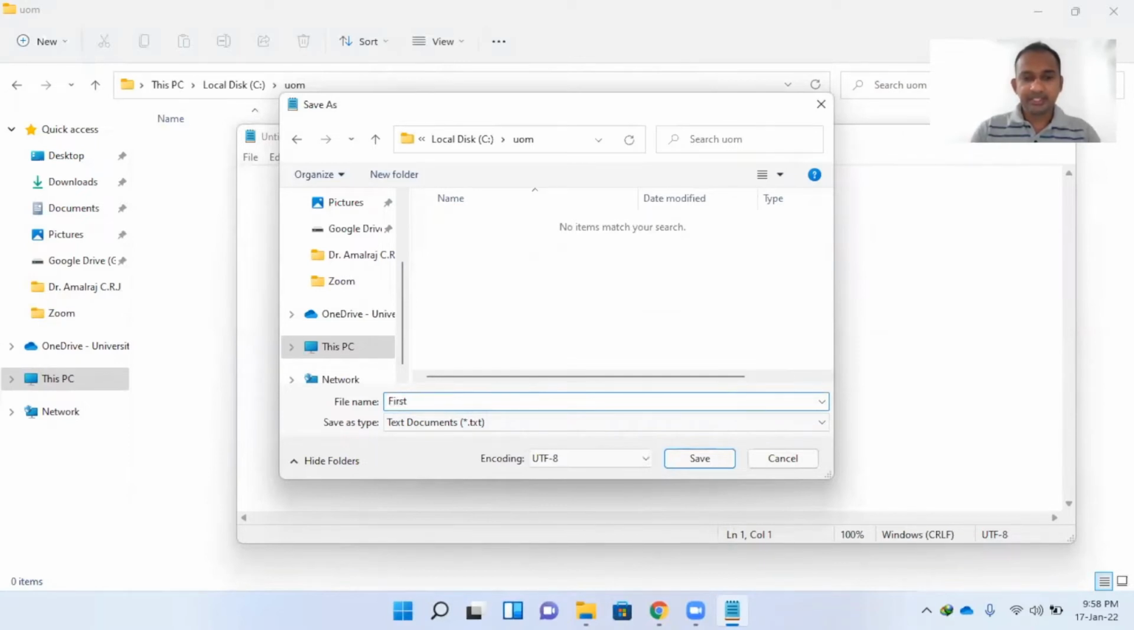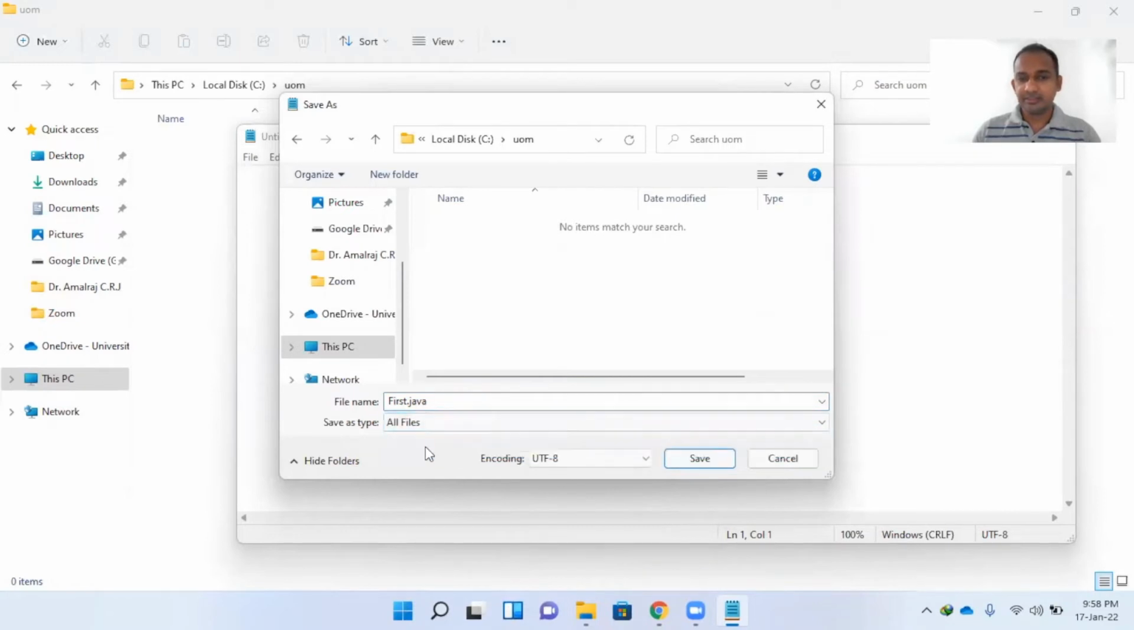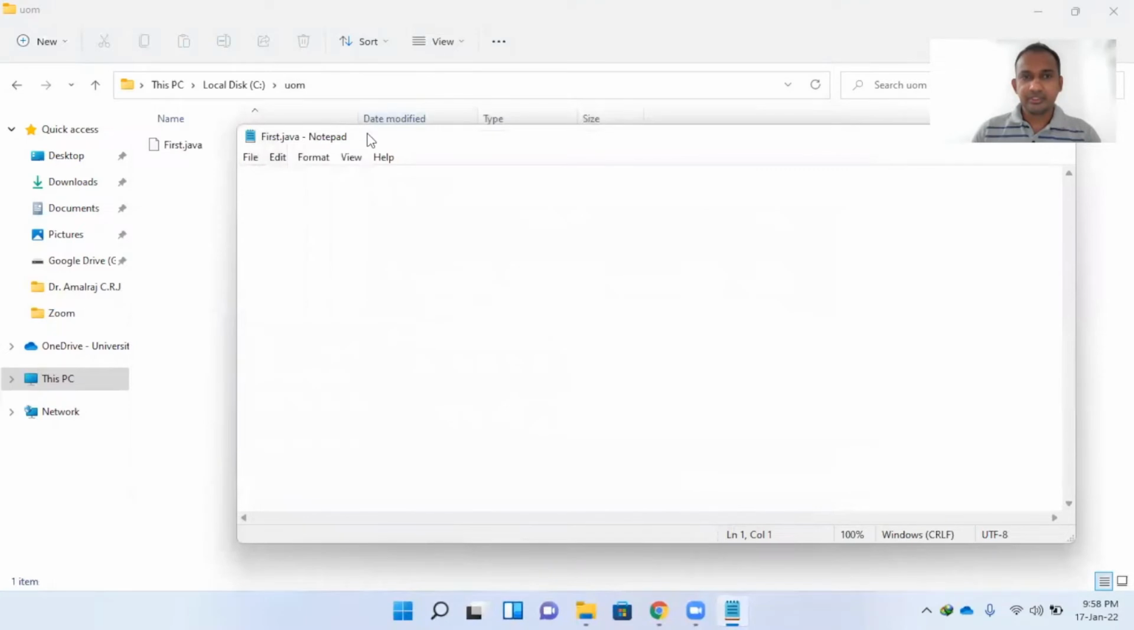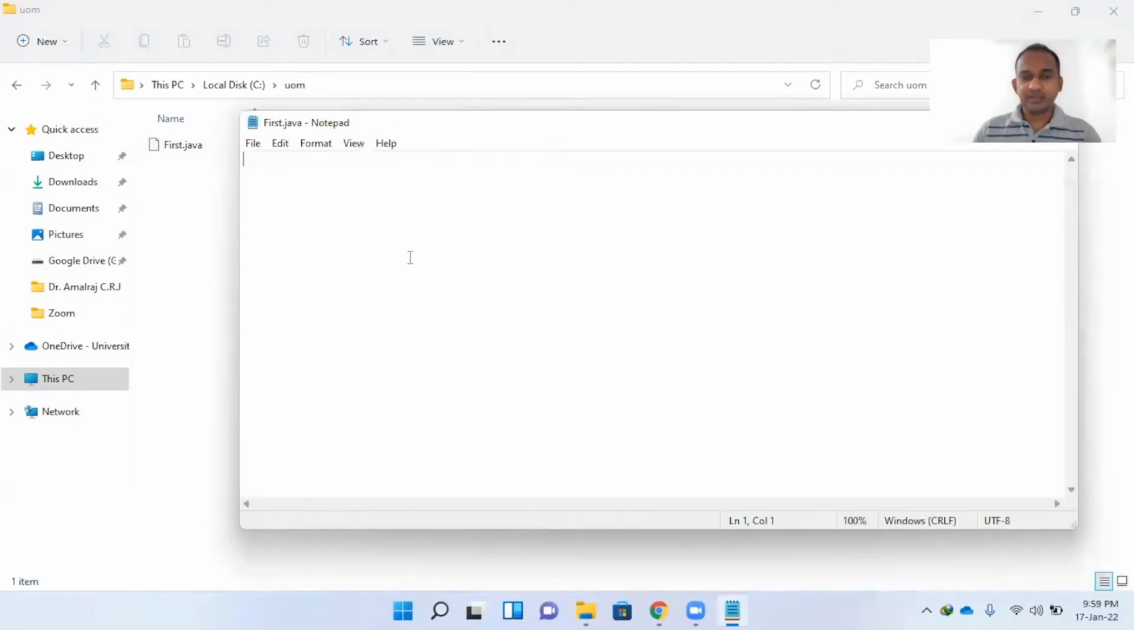You have to put the extension as .java. In the Save file tab, you also have to select All Files, and press Save. Now you can see my notepad file saved as first.java. Now I am going to write a simple Java program.